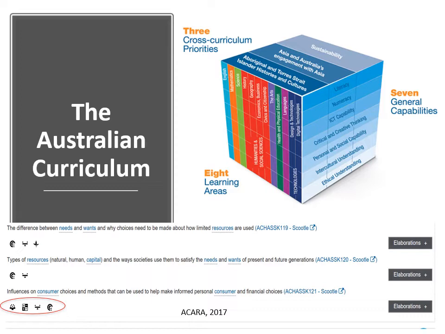As you can see in the image of the cube on your screen, the Australian curriculum now has 3 dimensions with an integrated and interconnected set of knowledge, skills, behaviours and dispositions that apply across subject-based content.